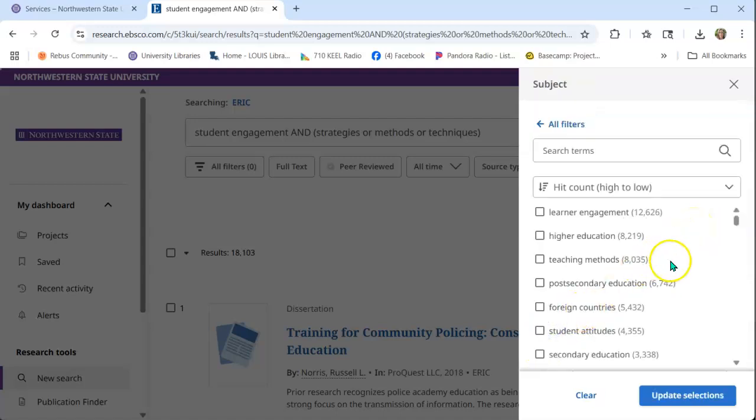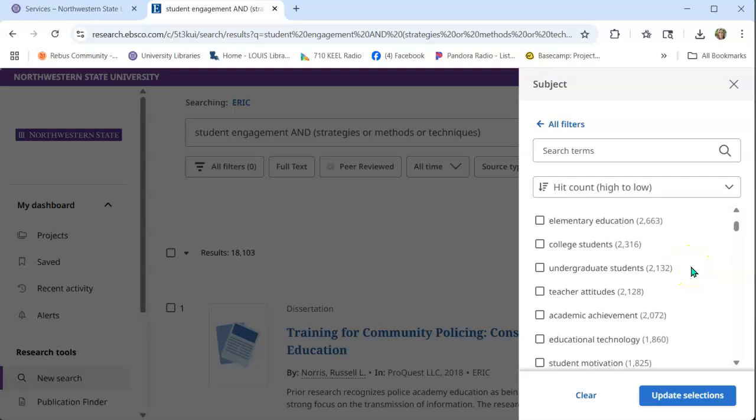I'm going to go ahead and expand this. It might also help you think about your topic as well. And if you notice, you can keep scrolling down. Maybe I want to include teacher attitudes. I could select that, so we are only going to return 2,128 search results. And then I would keep refining it and adding additional search terms. I'm going to go ahead and just select that.